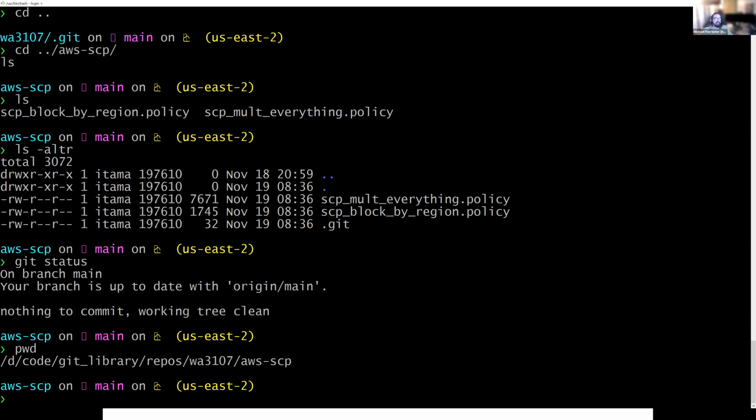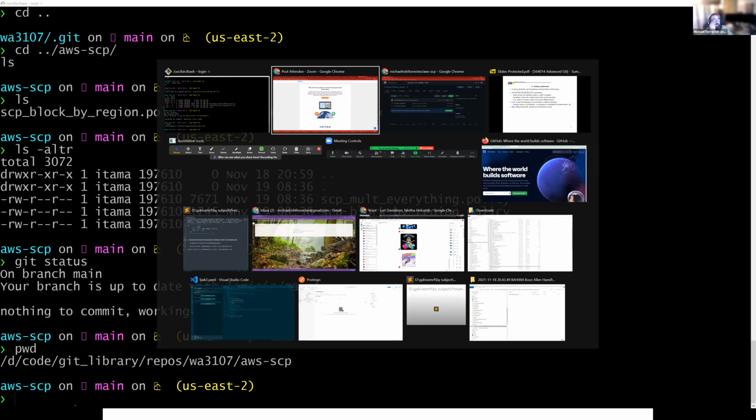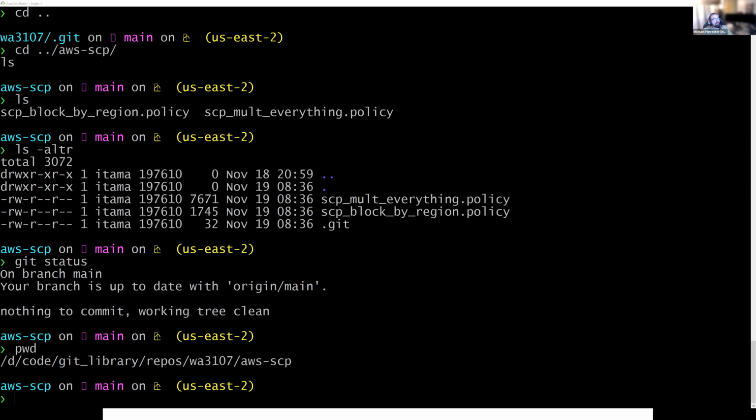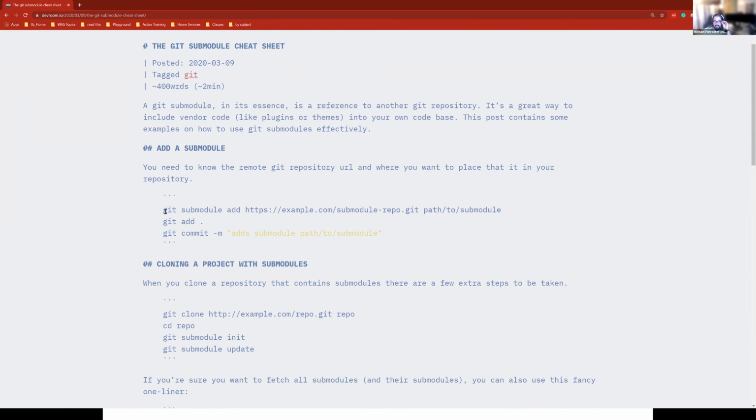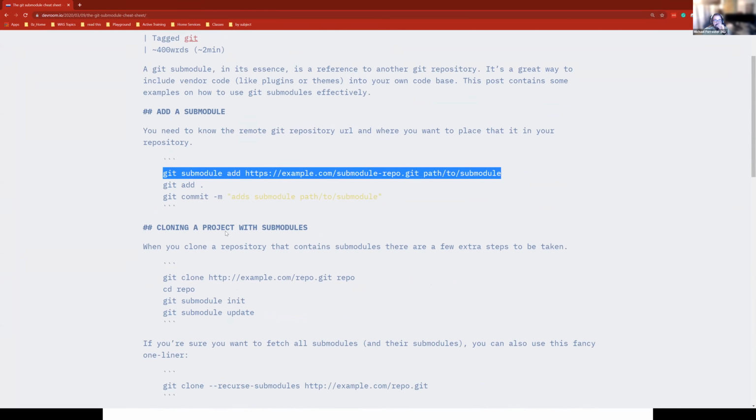Now I can do other things. I can do submodule add. I can do merges, pushes, pulls. I can do all kinds of stuff. The typical things that you would do with a repository, you can do with a submodule. There is a great cheat sheet that I was going to share with you. Where did I even grab this thing from? I think it was off of devroom.io. There's a great cheat sheet here about adding a submodule, for example, including path to submodule, commits, right?